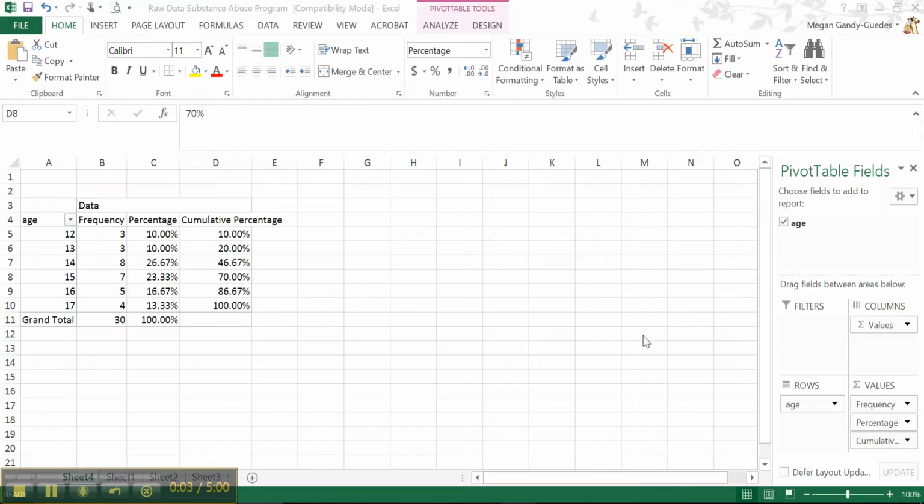Hello again. So now we're going to work on exercise 1, item C. We want to create a frequency distribution for the variable number of treatment sessions attended. So if your Excel spreadsheet did what mine did, then it sent our pivot table of the variable age into another tab. And it just named it automatically as sheet 4.